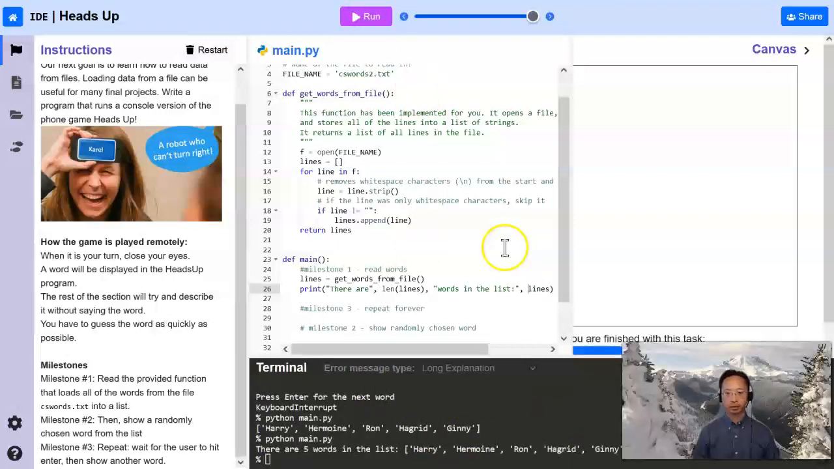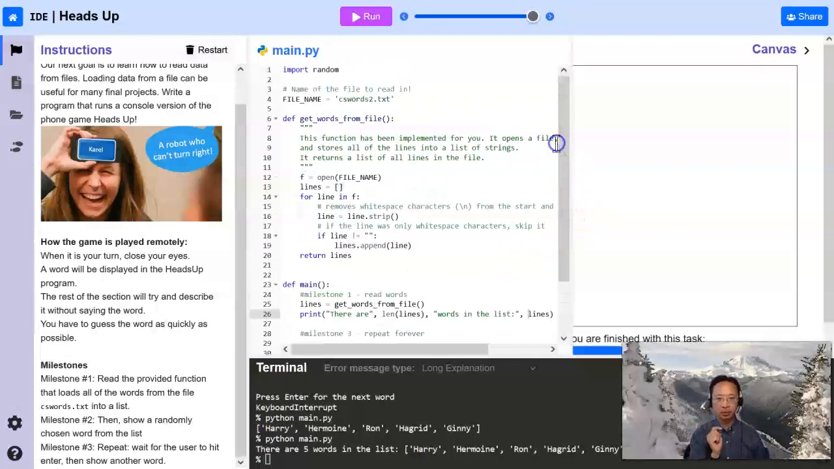Good. So what's milestone number 2? Show a randomly chosen word from the list. All right. Now we have to think. We're going to show a randomly chosen word from the list. The word randomly. Okay, so we know that we've got to do something with random. Let's check and see. Did they give us an import to random? Oh, they did. Okay, so that's a good sign that we're on the right track.